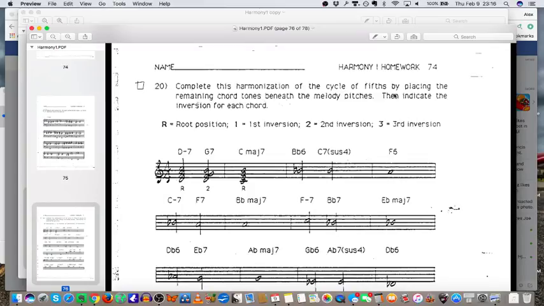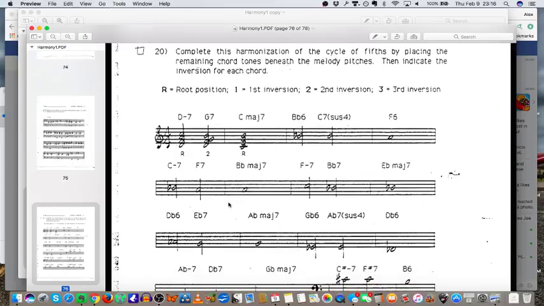Complete this harmonization of the cycle of fifths by placing the remaining chord tones beneath the melody pitches. Then indicate the inversion for each chord. So this is actually kind of an arrangement exercise. If you're arranging horn parts, you're going to be doing things like this. You're going to have to think about chords this way. Basically, you're given one melody note, you need to add the rest of the chord tones beneath it, and then name the inversion.